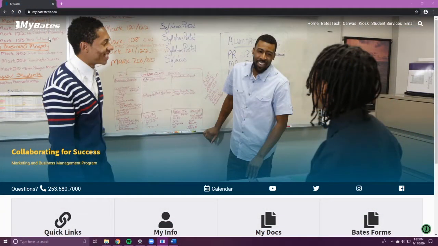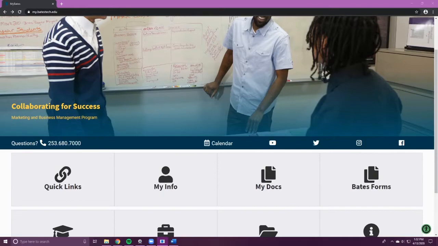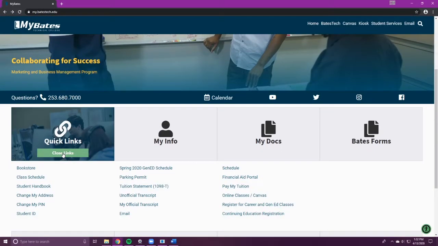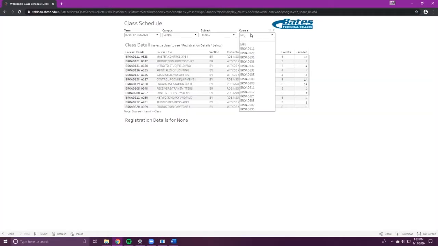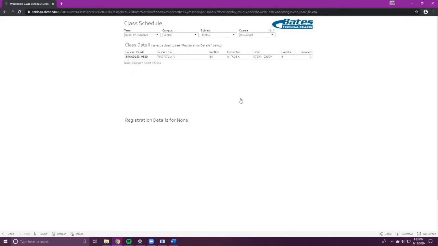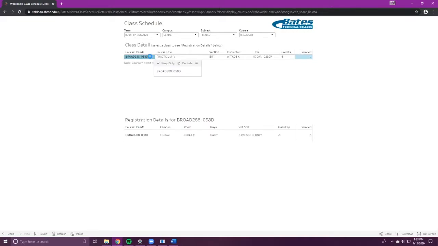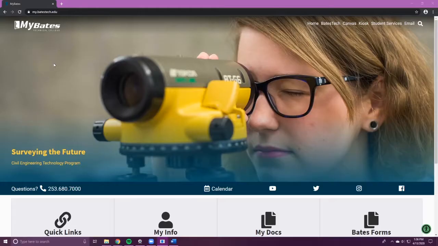To access the class schedule, go to my.batesetech.edu, scroll down to Quick Links, and open Class Schedule. Select the term or quarter you're registering for, your campus, and your subject. Once you have found the classes that you've been advised to take, write down the item numbers for each class. These are the codes that you'll need to register online.